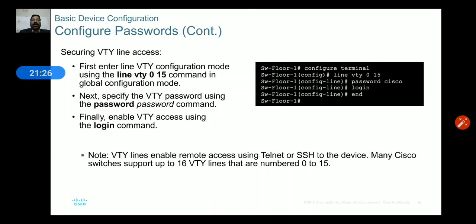Right, now we are going to secure the VTY line access. How to secure the VTY line access? For that, you have to execute the command. Any configuration if you want to do, you have to go to the global configuration mode. First you have to ensure whether we are in the global configuration mode or not. Then only you have to start the configuration. So first you have to go to the global configuration mode.